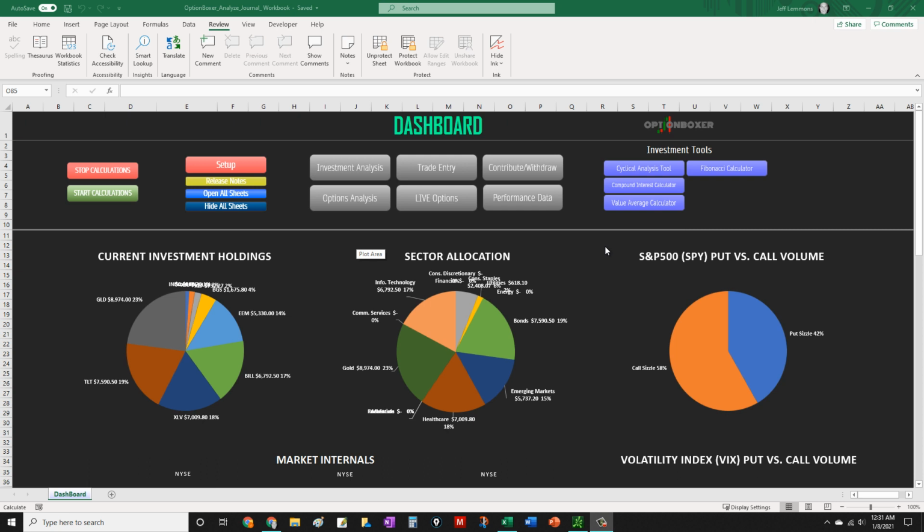I'll apologize in advance. This may get a little bit lengthy, but I want to be thorough, and I want to show you all the different functions and all the different tools that this spreadsheet has to offer.